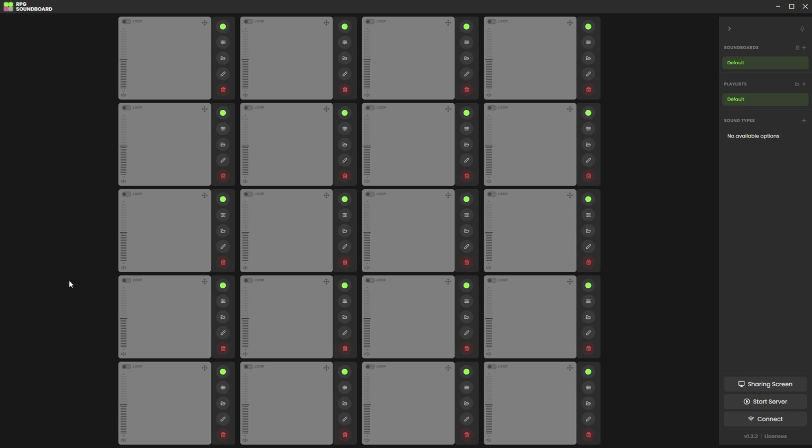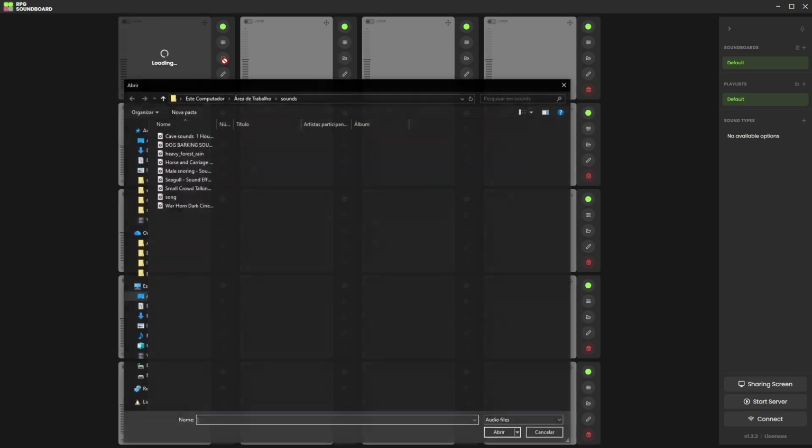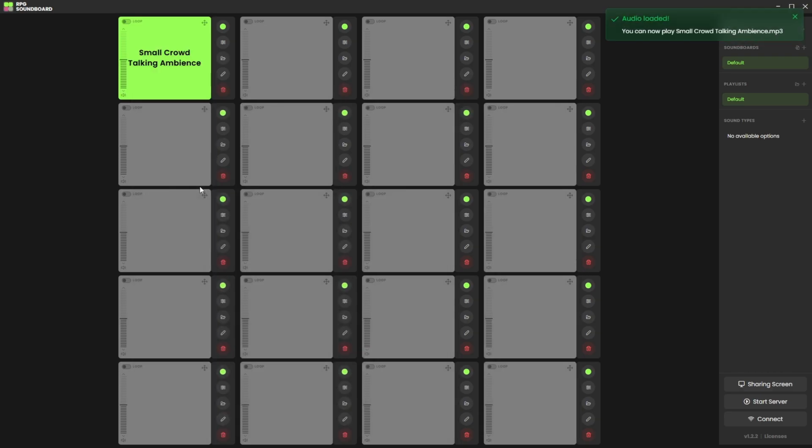So let's just do that. Click this button and select an audio file. Now let's click on the player. We can stop the audio by clicking again.